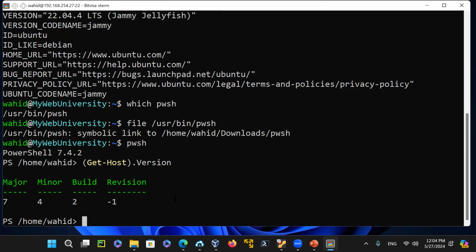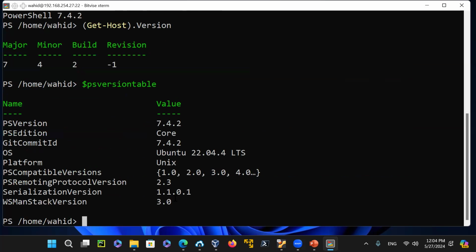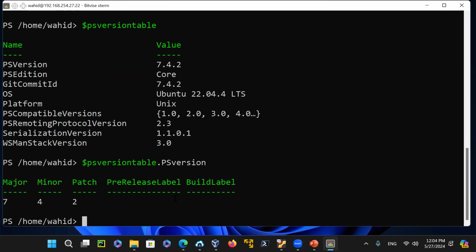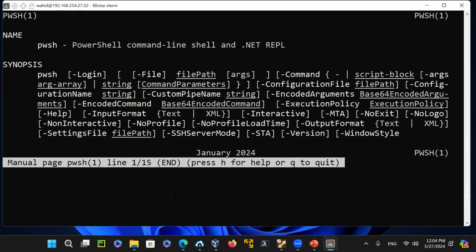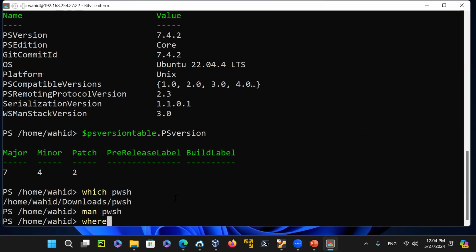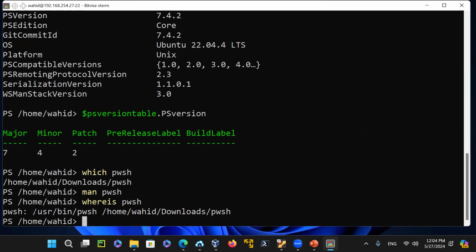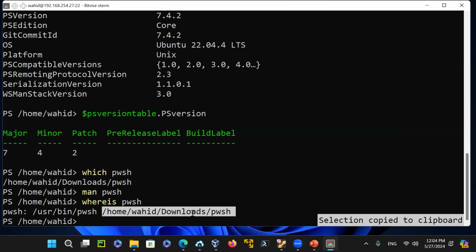Or you could say $PSVersionTable, which is a hash table that is there. And notice that with PSVersion, all of those commands work perfectly well. But I didn't like it because of the symbolic link of this file. Let me just show you which pwsh. If you say man pwsh, it works, right? You get all the PowerShell help there. If you say whereis pwsh, you can see that it's /usr/bin/pwsh, and it is a symbolic link to this one, which is my download directory.